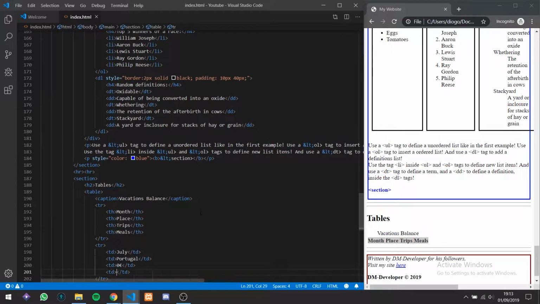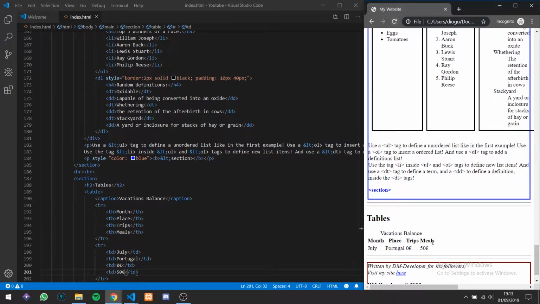€0 because it was in Portugal after all, and this is where I live. And then another one for meals, and say I spent €50 on meals. There we have it, my table. It's already gaining a form.